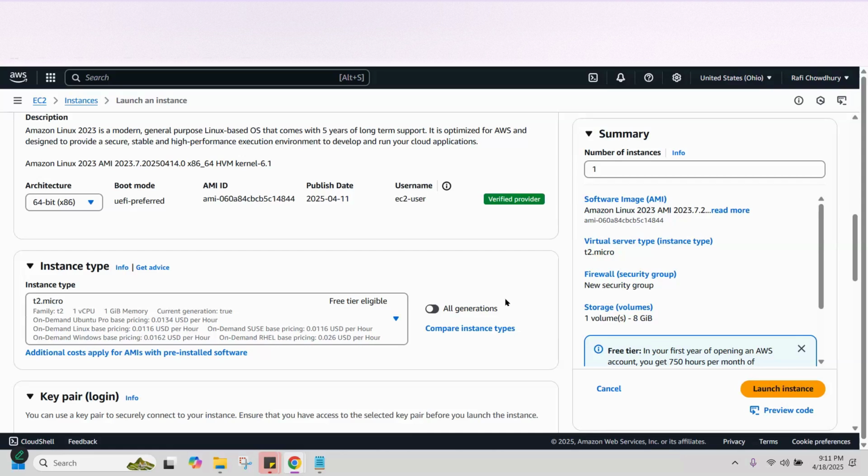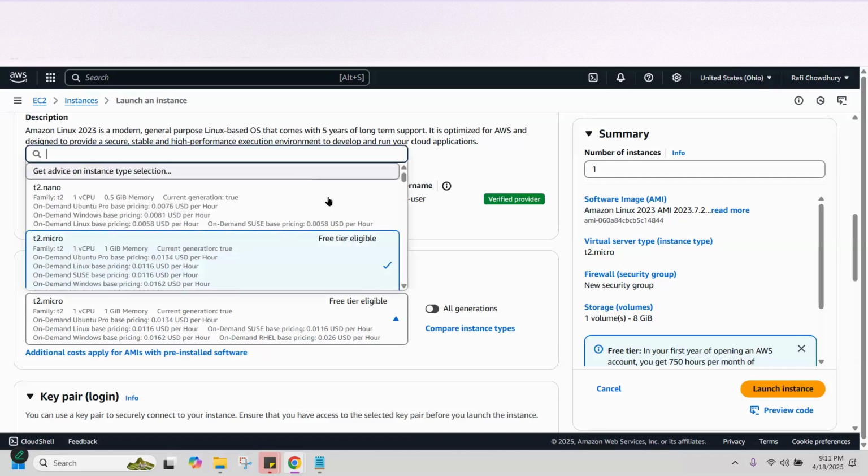Yeah. So this is the hardware configuration. Click on instance type. Click on the drop down. Perfect. So here you can see this is the configuration you can do to your machine, like how much RAM you want, how much CPU you want, how much storage you want. All this you can configure in this panel.